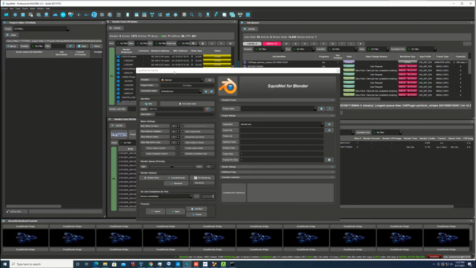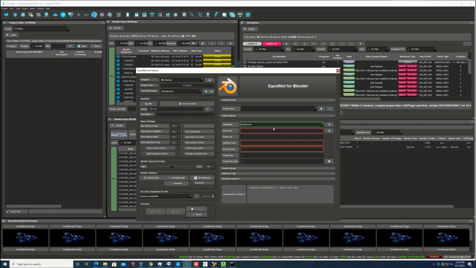As shown, press the New Job button in the project folder window. When the job submission appears, scroll down through the Templates drop-down to select the application profile that we'd like to use, which in this case will be Blender 2.92.